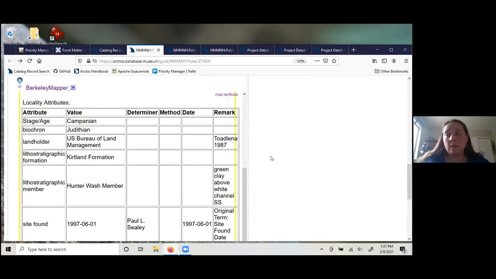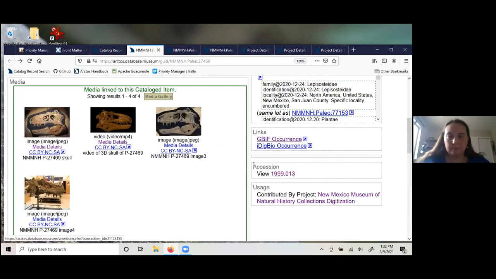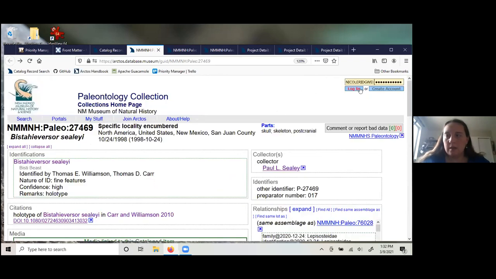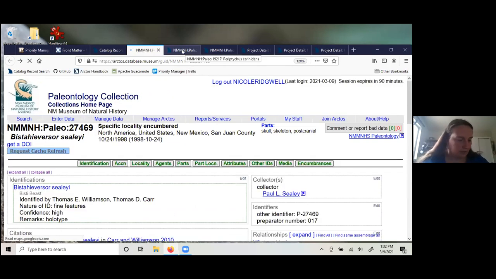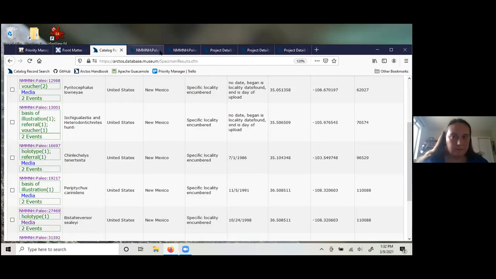And if you're not logged in or if you don't have permissions, then you will not be able to see the private locality. But if I do log in, I'm actually going to go to a different specimen record, one that's not on public land.